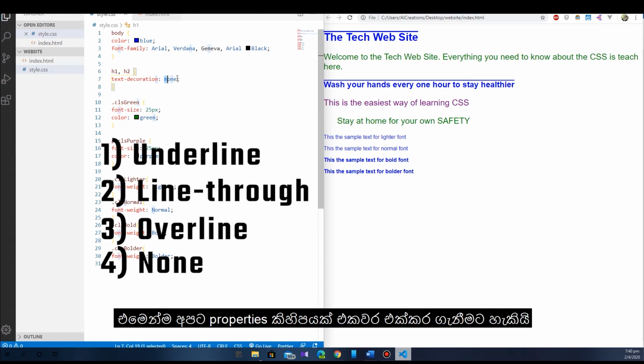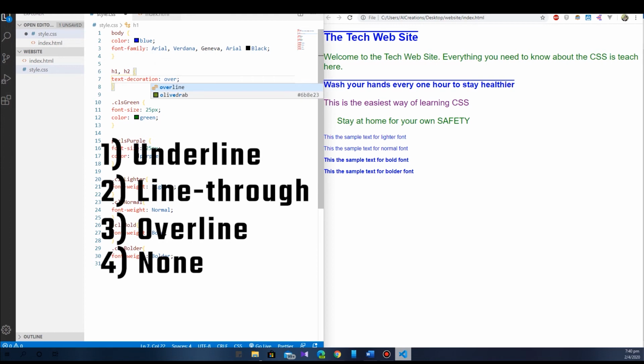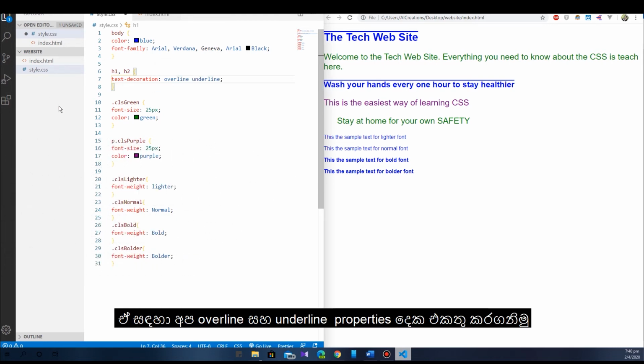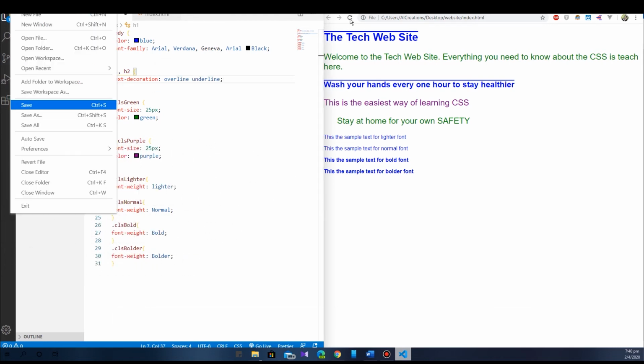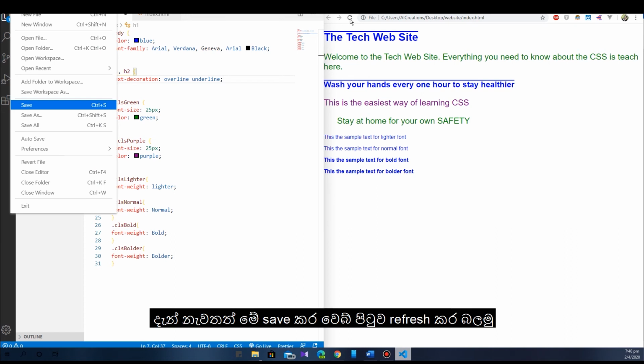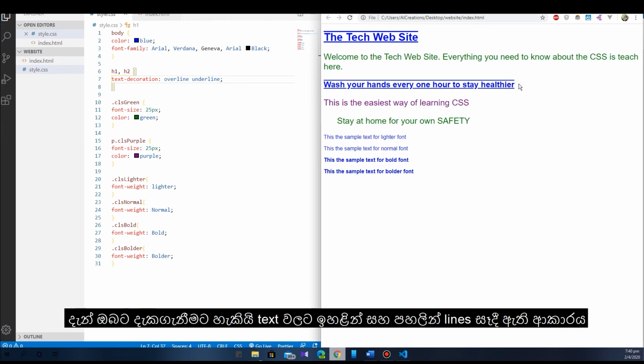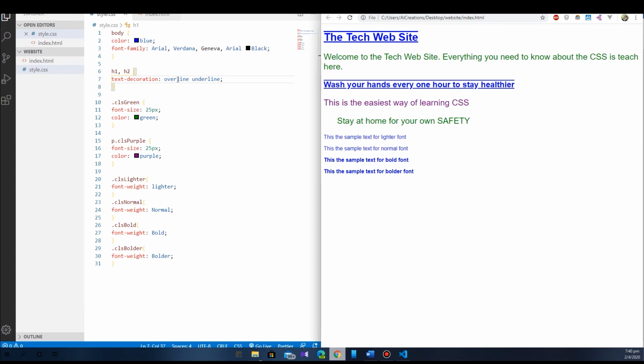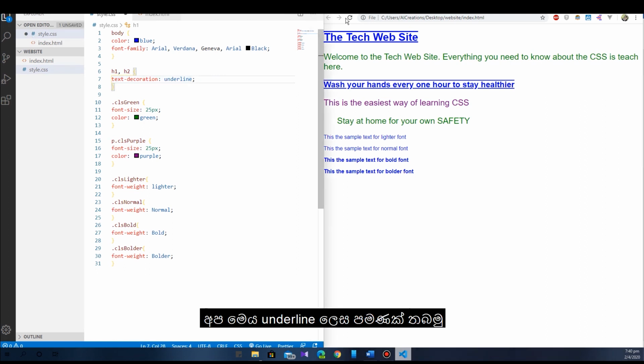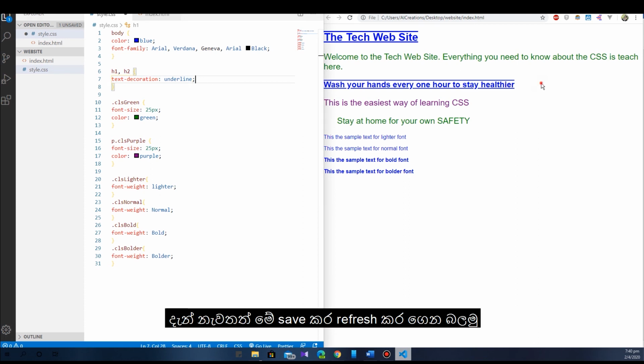And also we can add multiple parameters as well. Let's add overline and underline together. Save this and refresh the page again. Now you can see both underline and overline are applied here. Okay, let's keep this as underline here. Save and refresh the page.